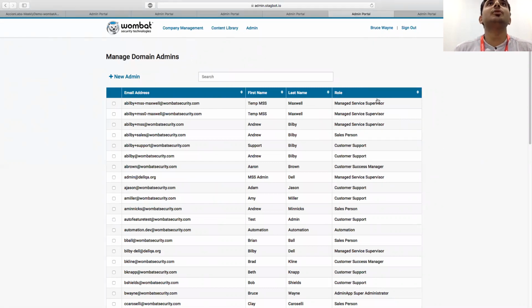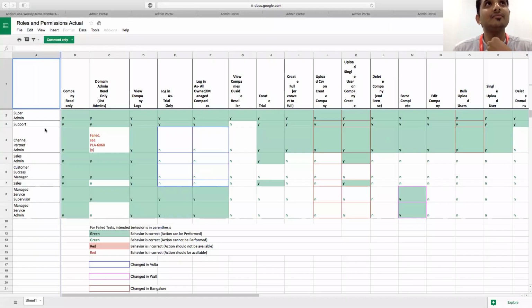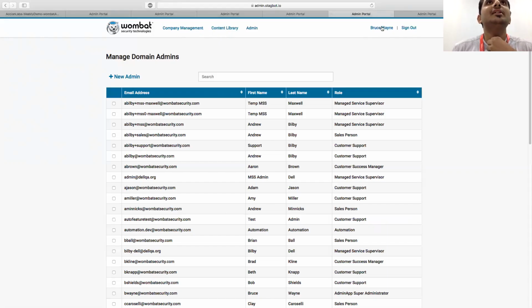So to understand these roles, I would like to take you through this Excel sheet. Like there is a super admin, support, channel partner admin. These are the roles that you can see, and we have a complex matrix that we have stored at our end, according to which the usability of the app can be controlled. So as you can see, the create new admin is only visible to the super admin and the company support, but for else it would be grayed out.